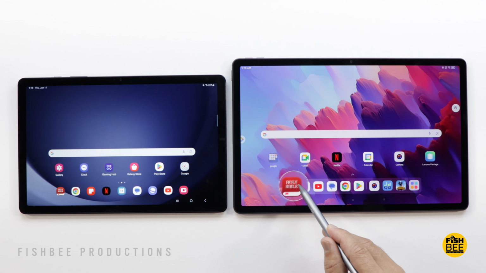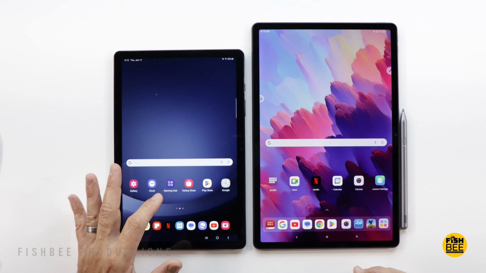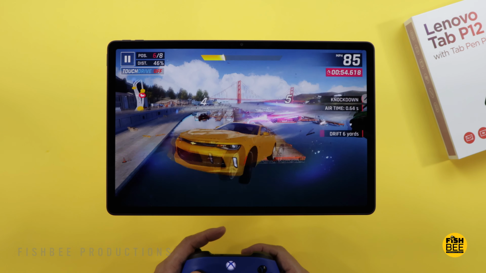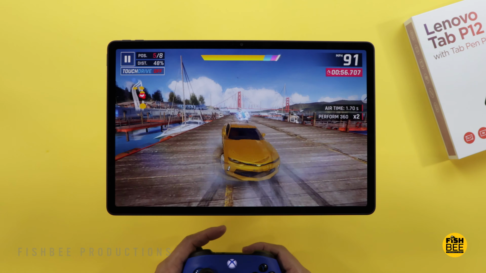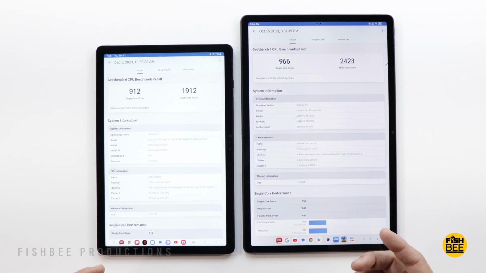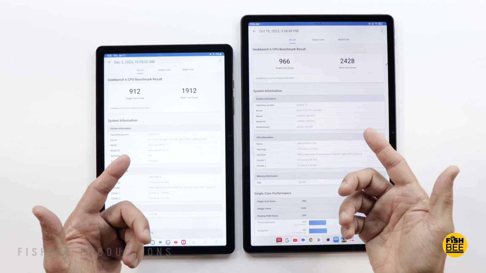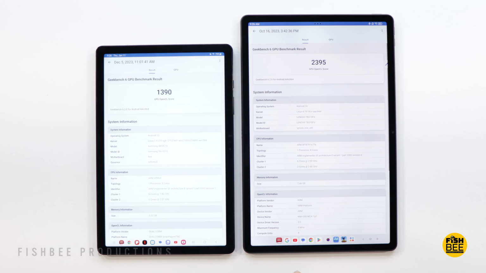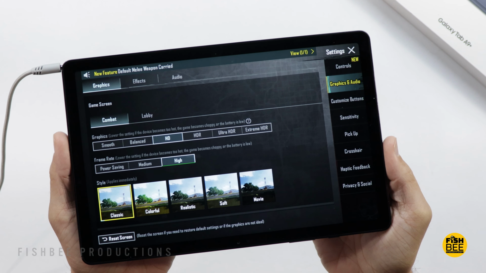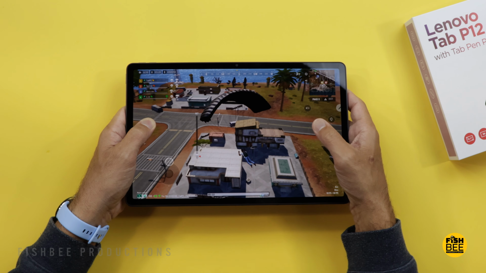As far as performance, you get a Snapdragon 695 processor with the Galaxy Tab versus a MediaTek Dimensity 7050 processor in the Tab P12. Single core scores are about the same, a little better multi-core scores on the Tab P12, and then quite a bit better for GPU score on the Tab P12. I don't think you'll notice a huge difference between the two, and when it comes to gaming, you'll get a little better graphics and frame rates with the Tab P12.